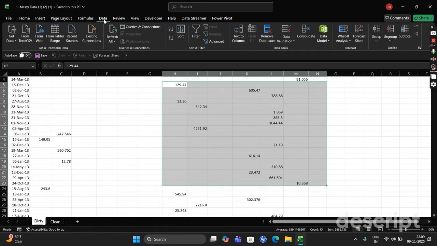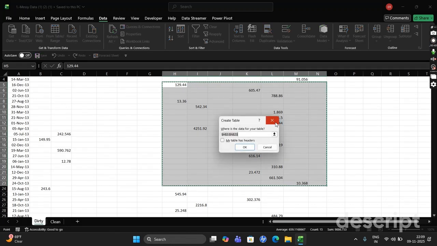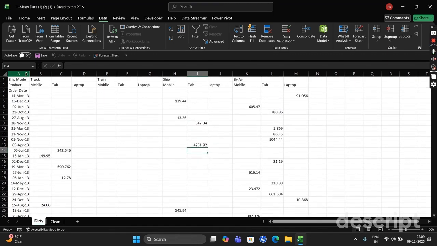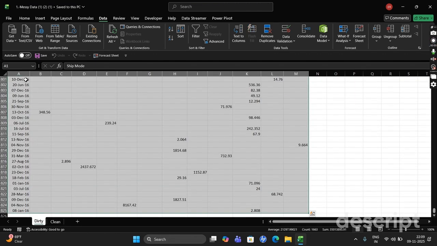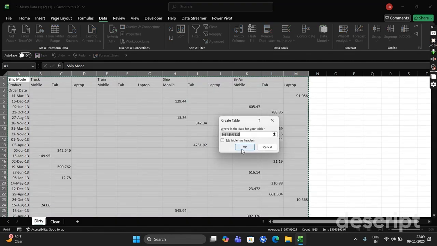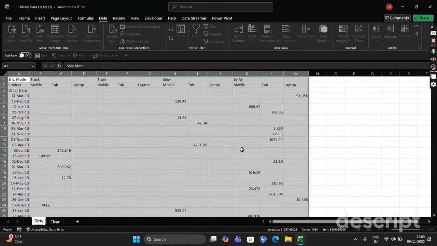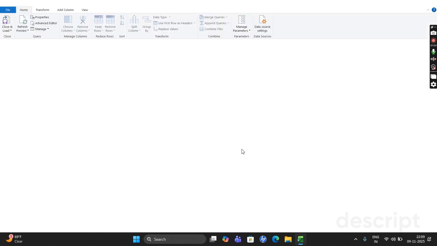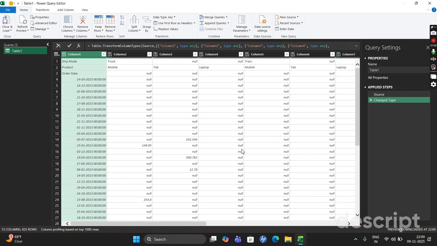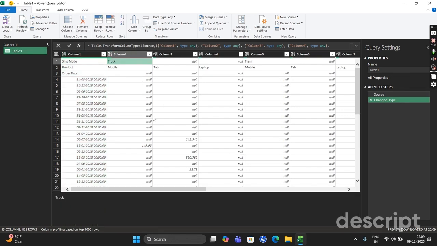First of all, go to the Data tab and choose From Table or Range. Before that, it would be better to press Ctrl here. Okay, From Table or Range. I don't want my table to have headers, so I'm clicking OK here. Or else, if you want, you can convert it to a table format as well. It depends on you. And you can see some columns got loaded.